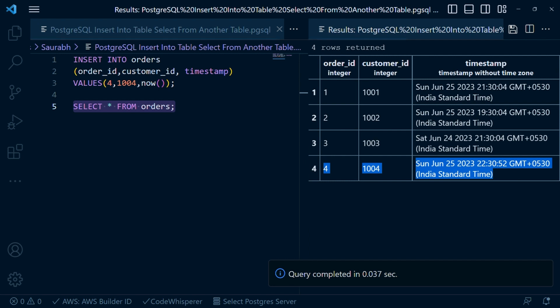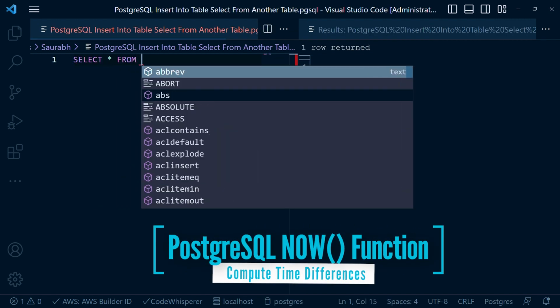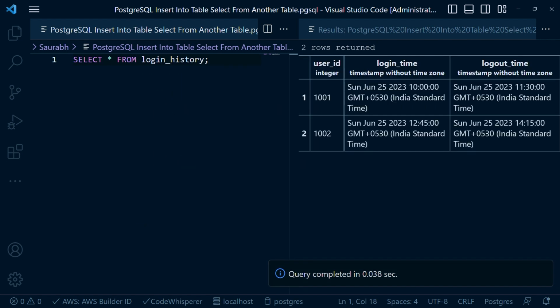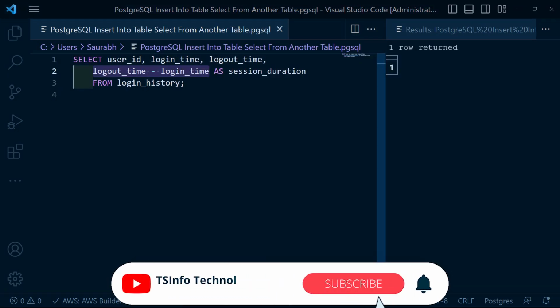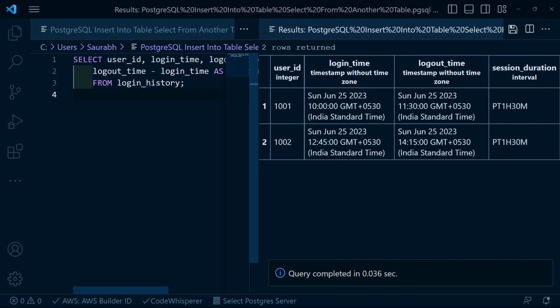Another useful application of the NOW function is calculating time differences. Let's say we have a table named login history with columns like user ID, login time, and logout time. We want to determine the duration of each user session. To accomplish this, we can subtract the login time from the logout time using the minus operator. By executing this query, we obtain the session duration for each user. As you can see, PostgreSQL calculates the time difference and presents it in a clear and understandable format.